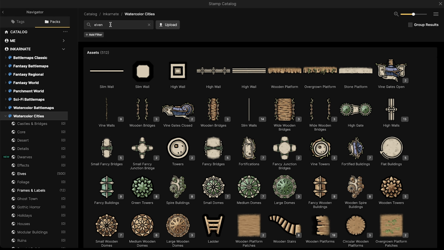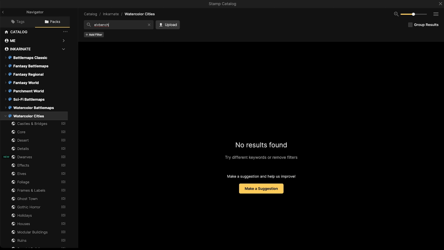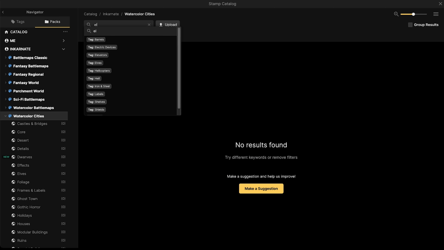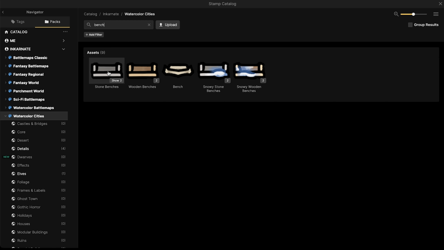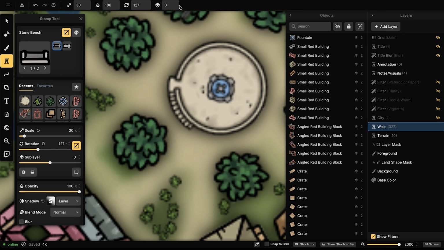I'm not sure how to spell bench here. Type in bench. There we go. We'll go up a layer. And then I'm just going to place some benches.